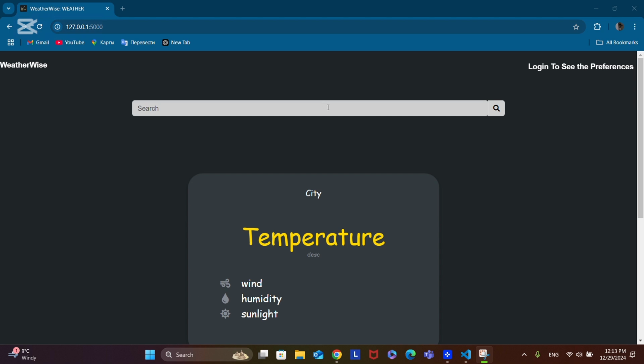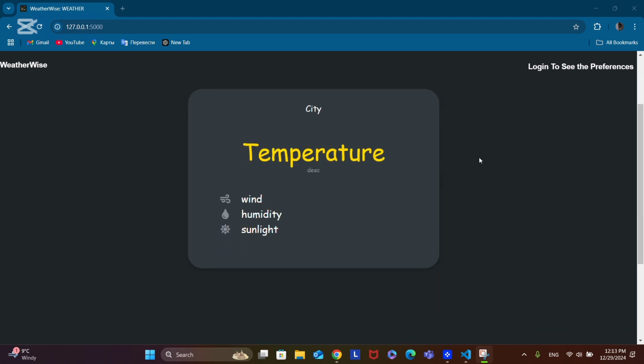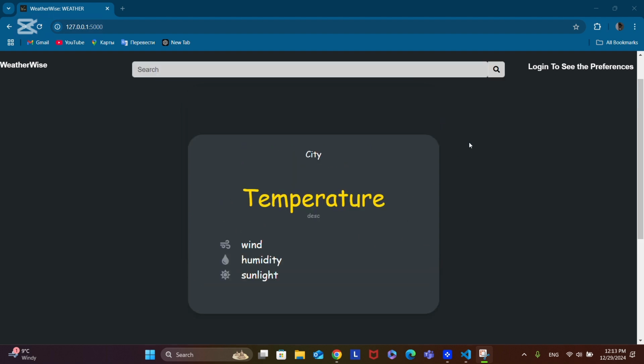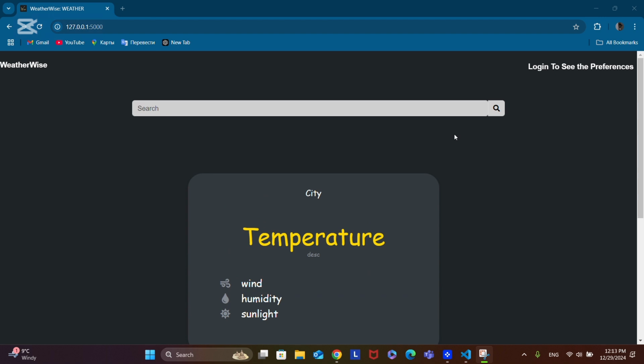This is our main page where we can see the small containers that show us the information that we can derive from our OpenWeather API. Particularly we have city name, temperature, weather description, wind, humidity and sunlight. A small weather icon will appear here after searching for an actual city. So let's see it in action and search for a city.